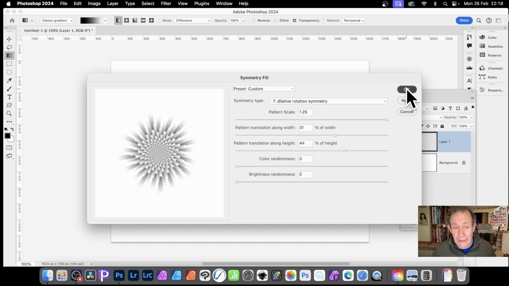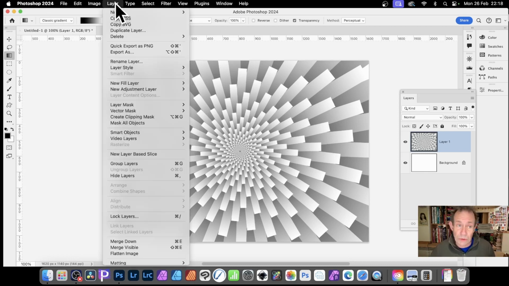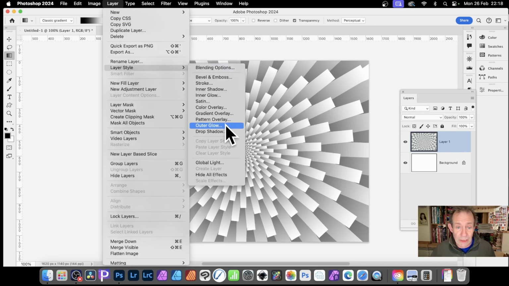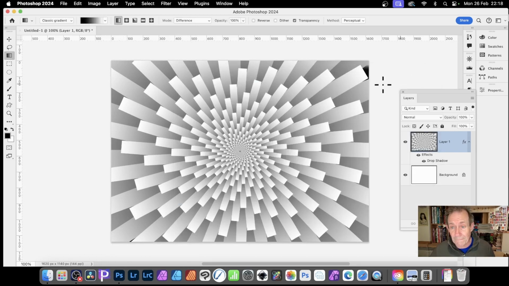So click OK and it will be applied. Now it fills the entire layer. Of course at this point, if I go down to the effects or go to layer, layer style and drop shadow, you won't see it. Of course, if you resize the document, resize the layer, you will. And click OK. You can just about see the shadow up here.